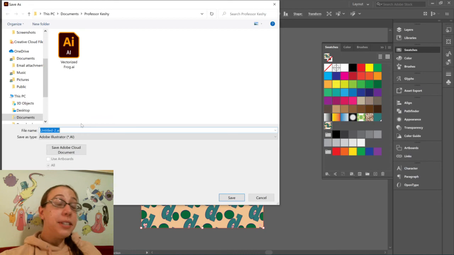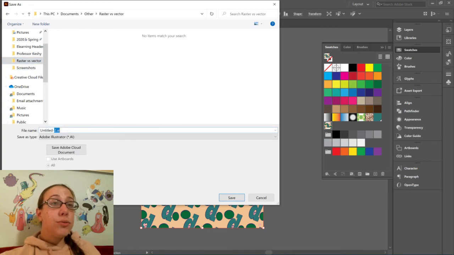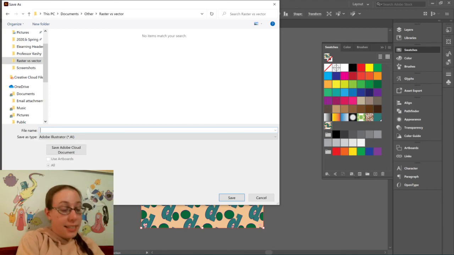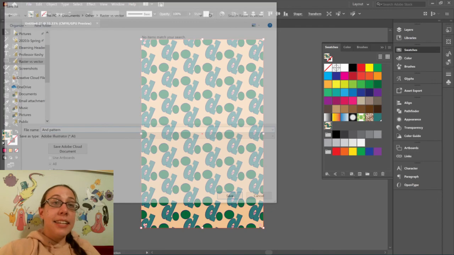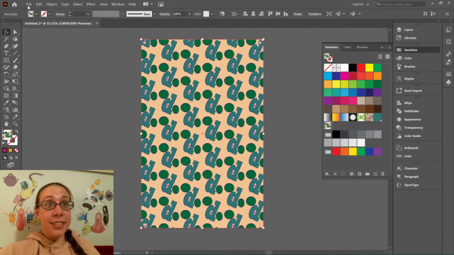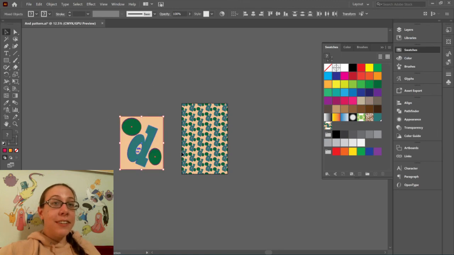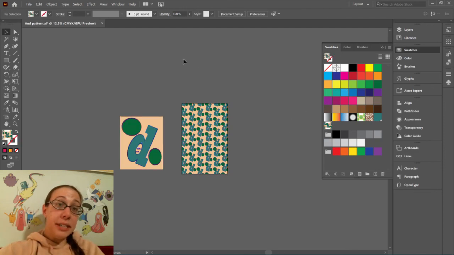Okay, so we are going to call this pattern, and we're going to hit save, and all of this should be good. It's good to make sure that Create PDF Compatible File is checked, but that's the only thing that would ever give you trouble, and you can always resave it with that checked, so it's not even that important. But that's your .ai file saved, and you can open that up later. You would have all of this stuff exactly like this. So I would be able to come in here and change the colors, make a second colorway for this, and we would happily be able to do that very easily.